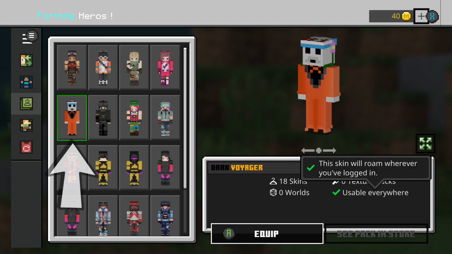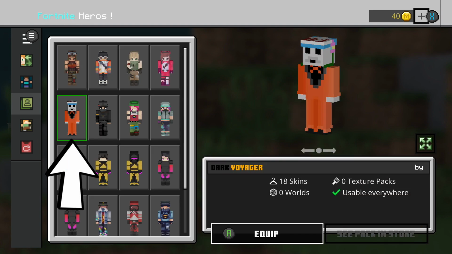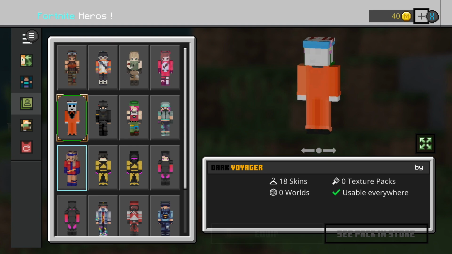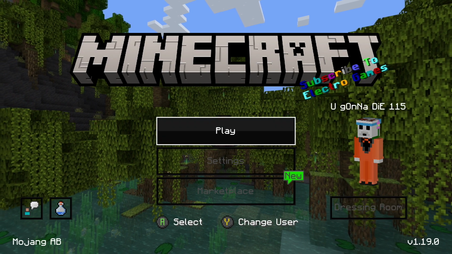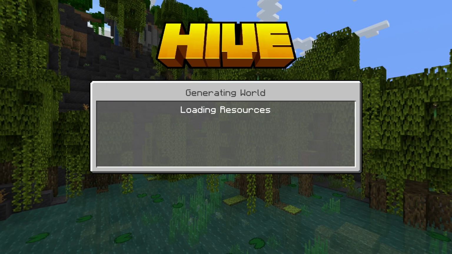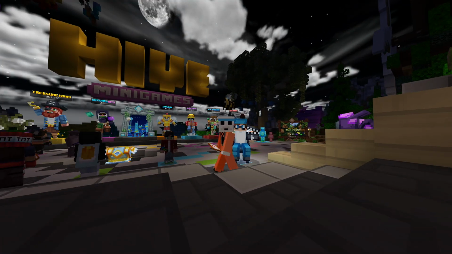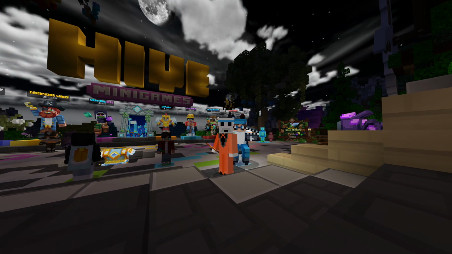It'll look like this, and in here you will see all the custom skins that you added. It thinks it's the Dark Voyager, but it's really my custom Skindex skin, which is really cool. Go ahead and press A on that a couple times to equip it, and you now have got a custom skin on your Xbox, and it will work on servers and everything, and it's very cool. So I'll go ahead and load up the Hive with my PvP pack and my custom skin. Very cool.